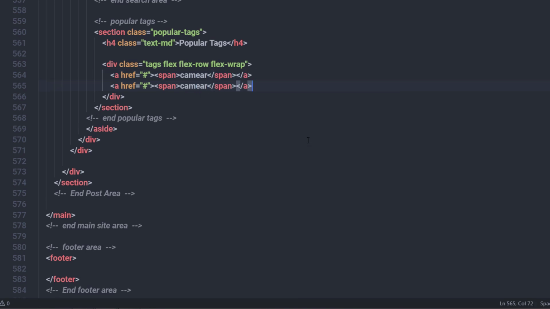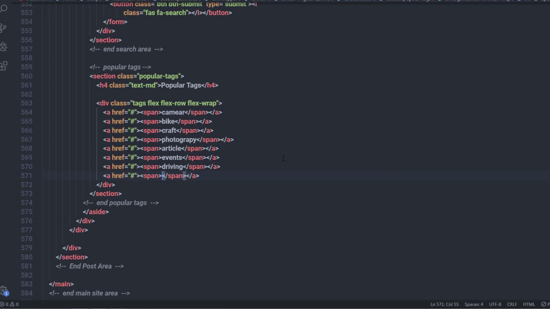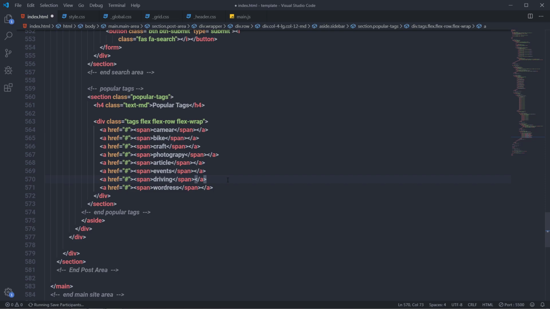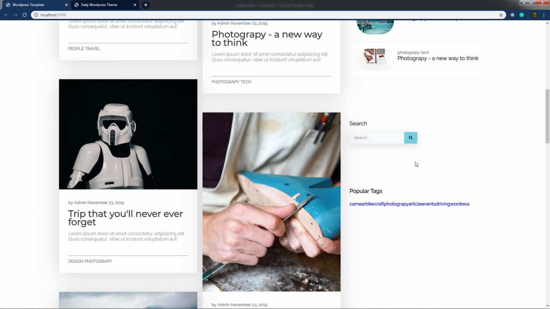I'm going to just duplicate these anchor tags and just change these tags. So I'm going to say here bike, this became craft, then this became photography, this became article. I'm going to change this camera to events, this became driving, and this became WordPress. So I'm going to save all the changes, and right here you can notice we have the popular tags here. Now let me just style these popular tags and make it more attractive.